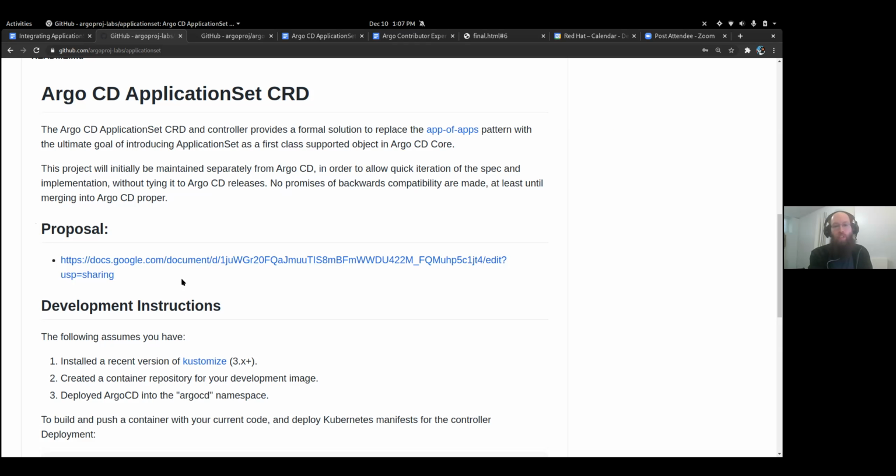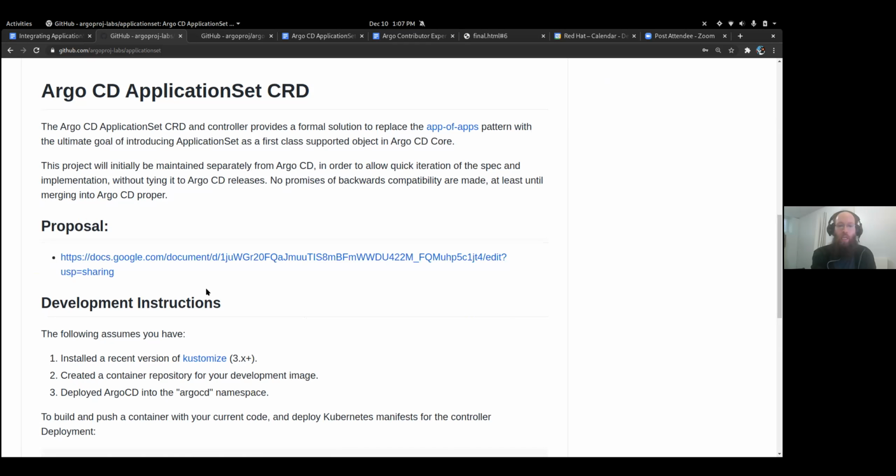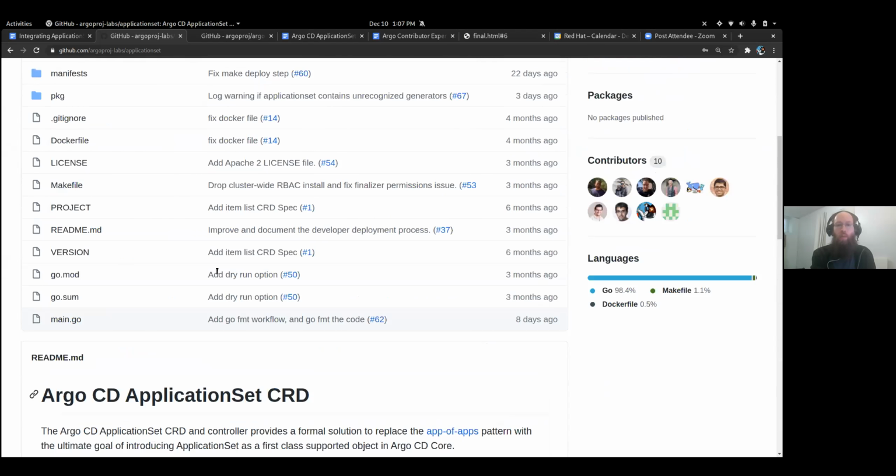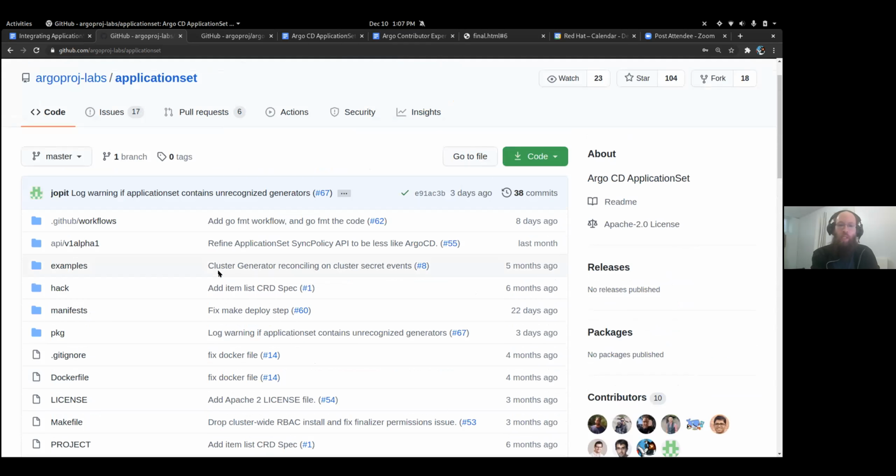If you're looking for more detail than the brief introduction that I go through here, definitely check out this proposal in the application set repo, which goes into some of the scenarios that we're looking to support, some of the design decisions, desired features, and so on.